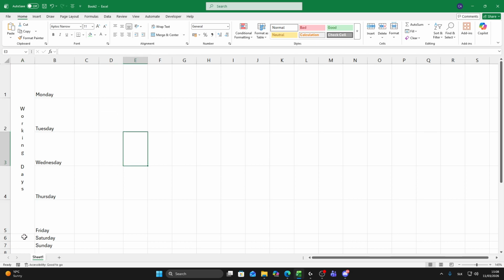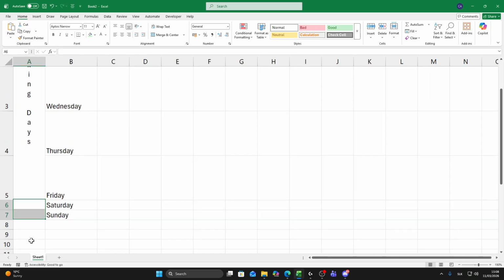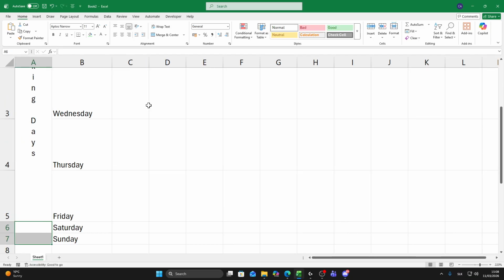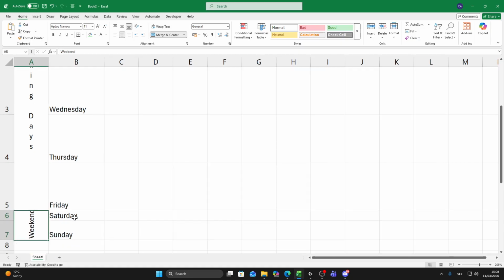Now we can do the same with the Saturday and Sunday. I'm gonna select those 2 cells and merge them in one. I'm gonna type weekend. And now I'm gonna click on it, and let's say for this one, we can do it with rotate text up, like this. I'm gonna drag it a little bit so we can see the whole text.